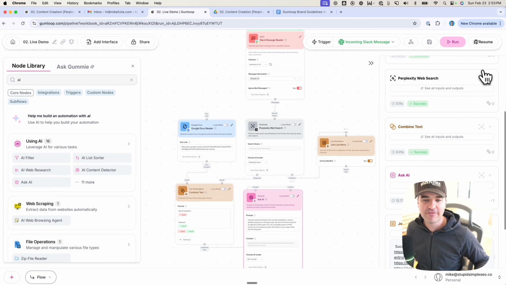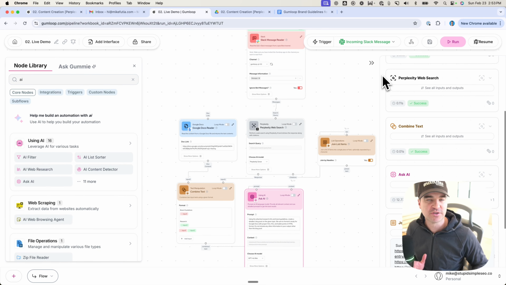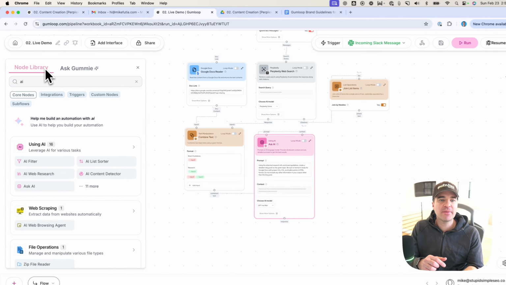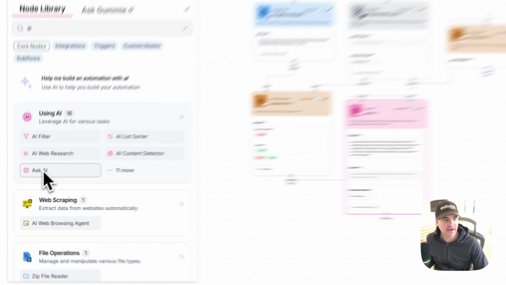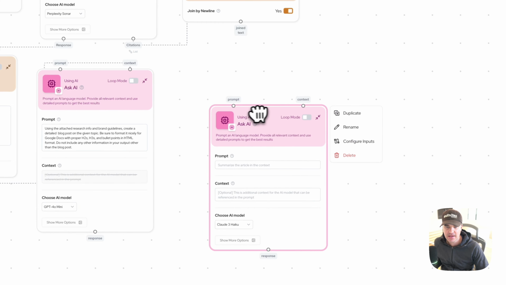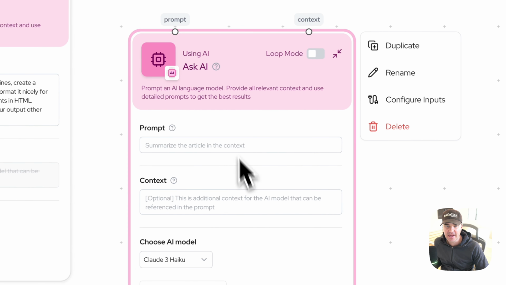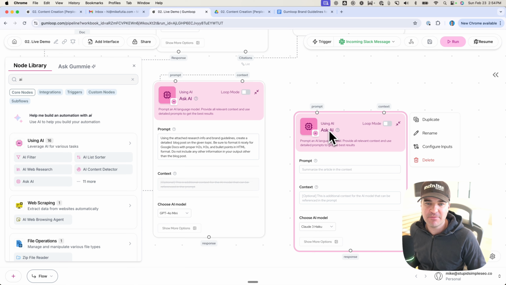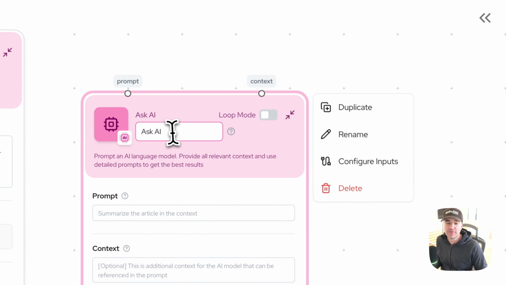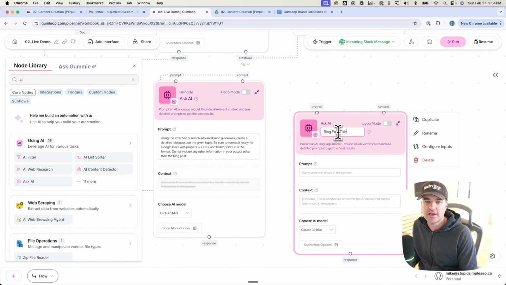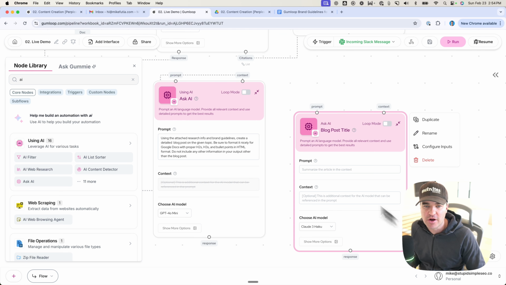You can test it at every single step if you want, but I thought this was a good point to show you that. All right, now I'm going to add another AI agent here. This is just to create the title for our blog post. Okay, so I'm going to grab an Ask AI node again. Let me zoom in a little bit. And by the way, you can rename these whenever you want just by hovering over it, right? So if you want to keep track of what these all are, I can call this blog post title. So you can rename these at every single node if you want.